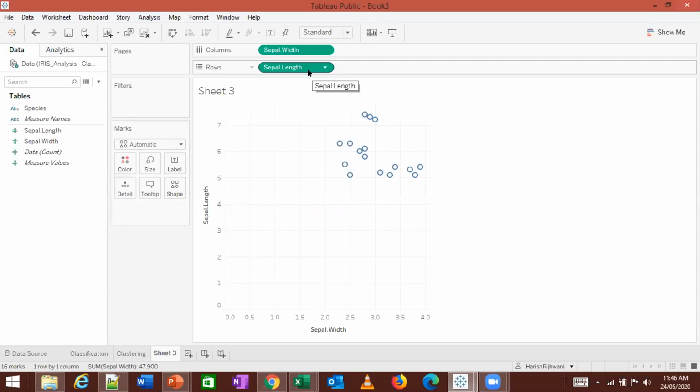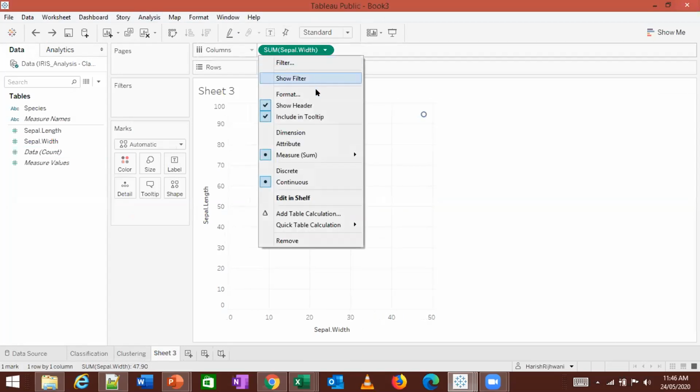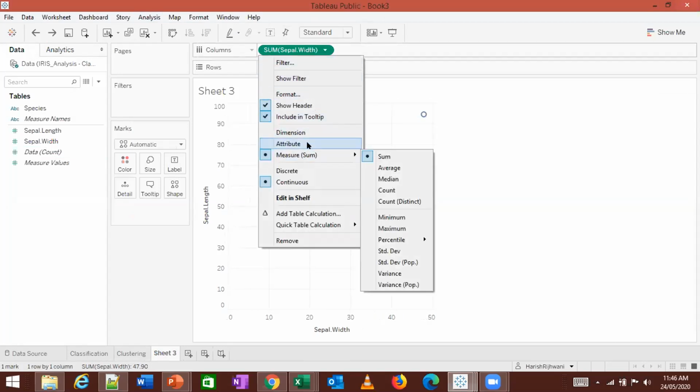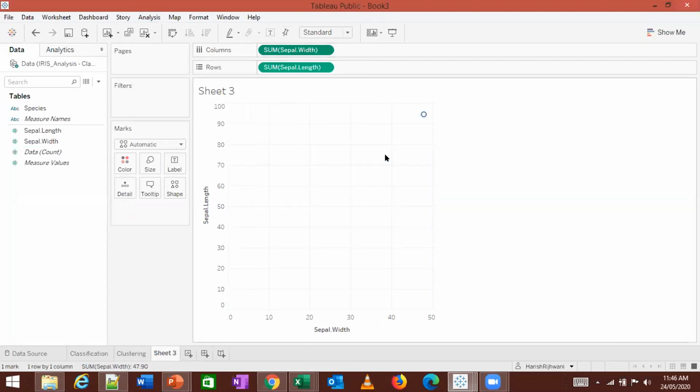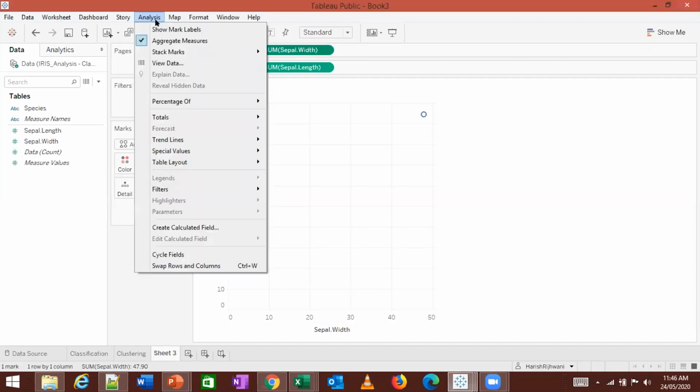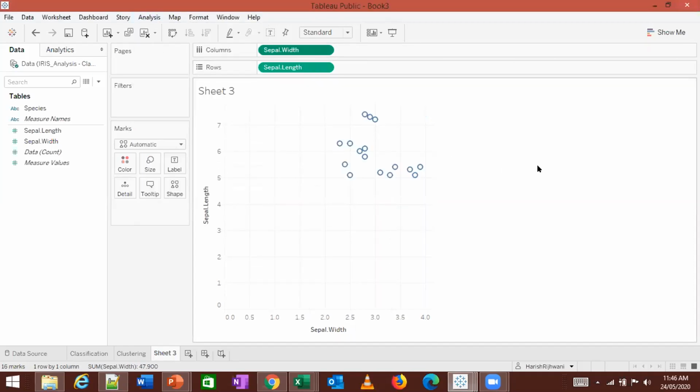The other way, I think there is another way also. Read that. Let's see if this works. Work? No, it doesn't work that way. Just click on this aggregate measures.